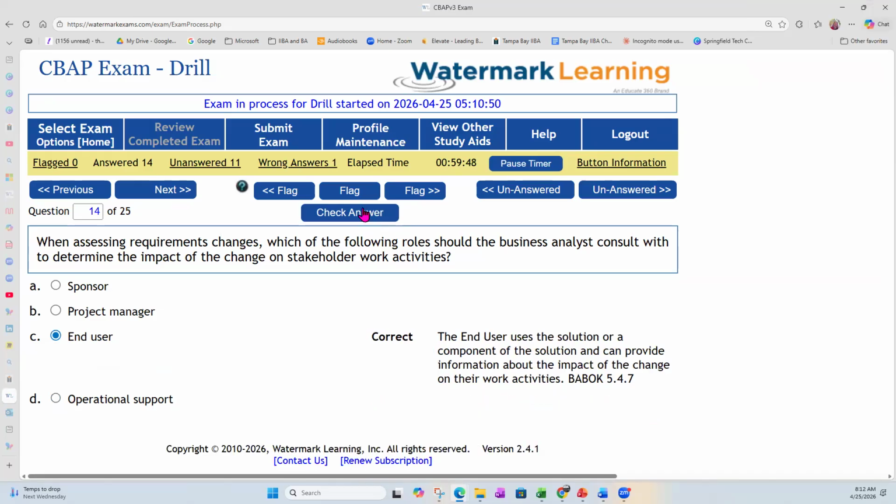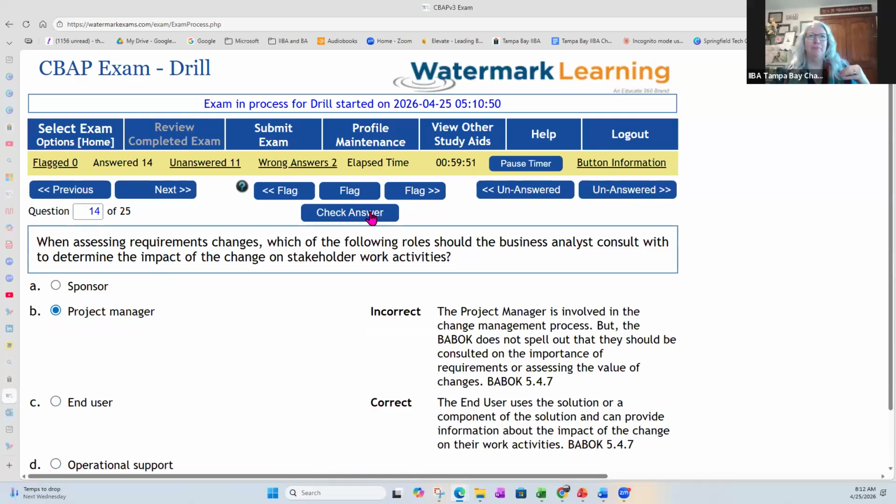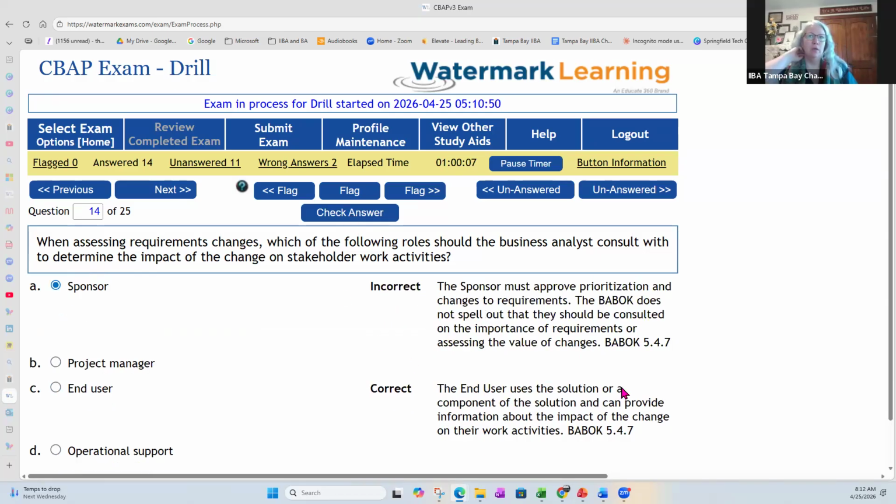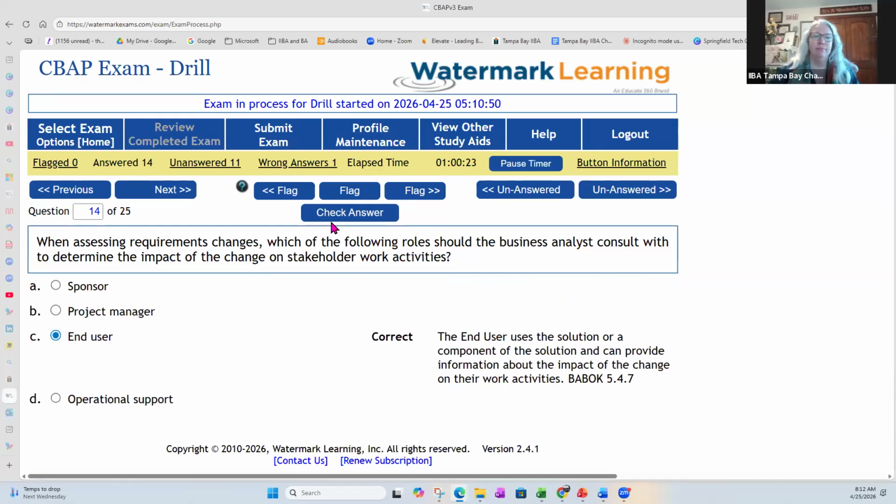Can we check project manager? What is the rationale? Project manager is involved in the change management process, but the BABOK does not spell out that they should be consulted on the importance of the requirement or assessing the value of changes. The sponsor, on the other hand, does talk about the value of changes. Sorry, not on this one. The sponsor must approve the prioritization or changes to the requirement, but the end user is the one to talk about the change on stakeholder work activities. Okay.